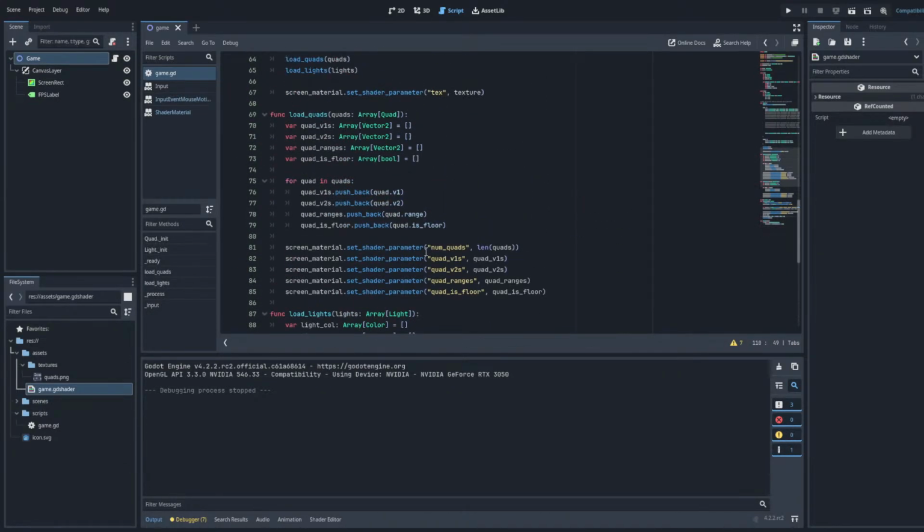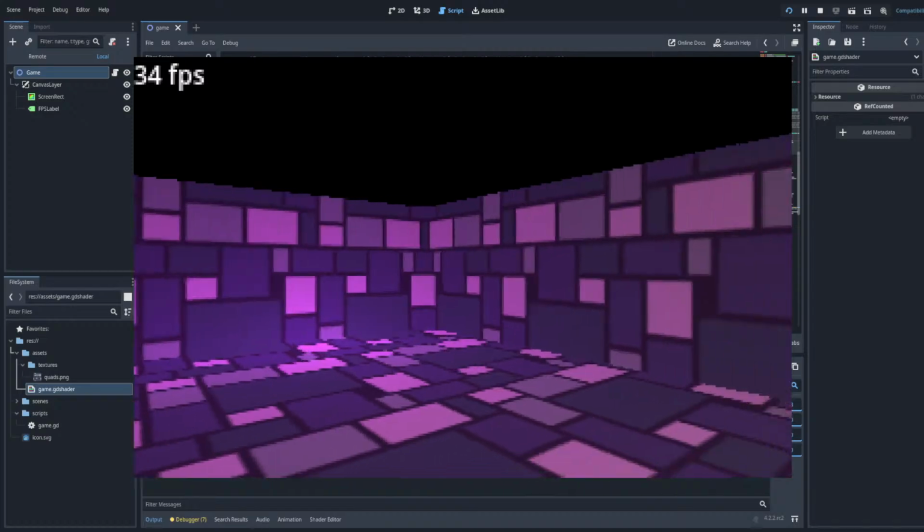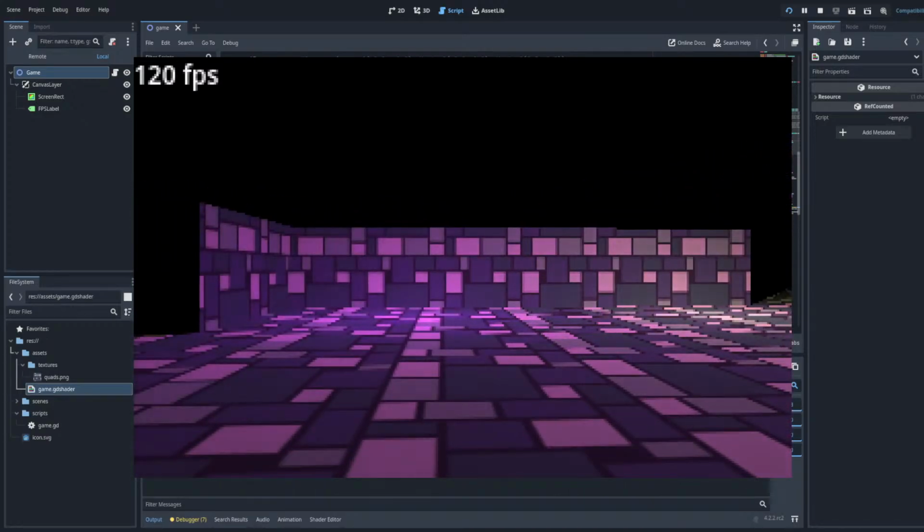Let's give this light a different color, actually, just to have some fun. So what's the color of this one? Okay, I gave it this color. Let's make it more purplish. Too purple, way too purple.